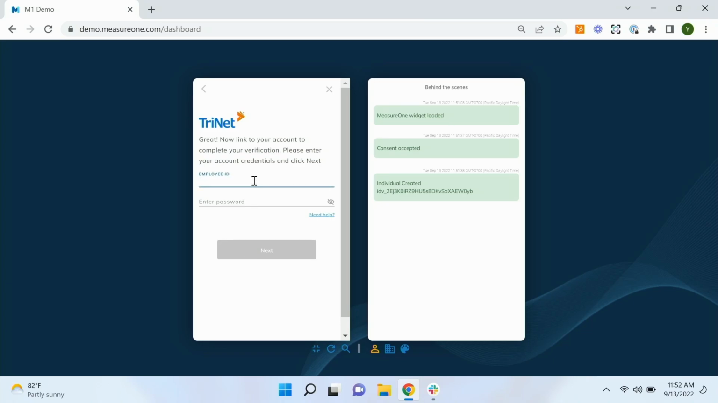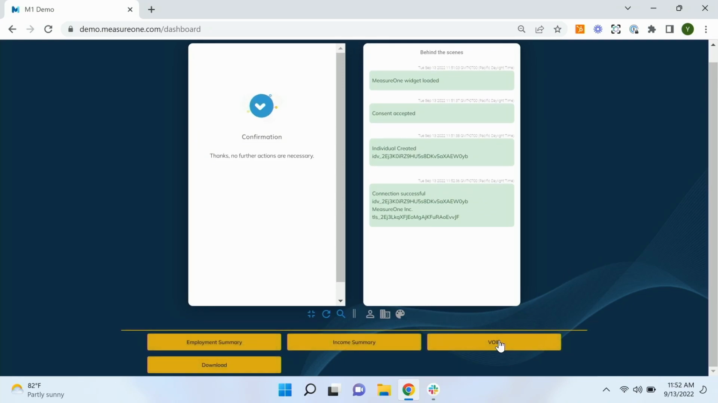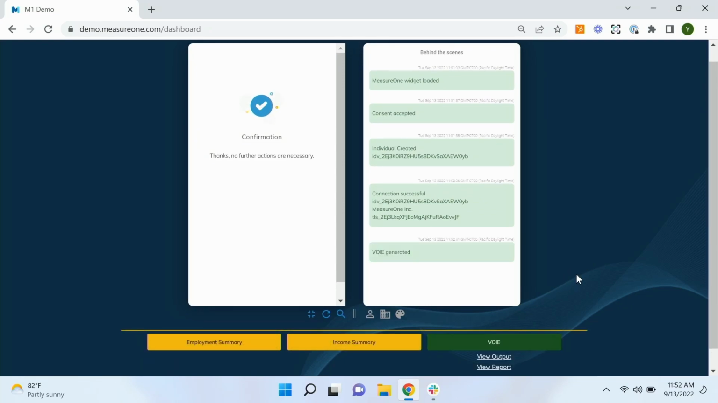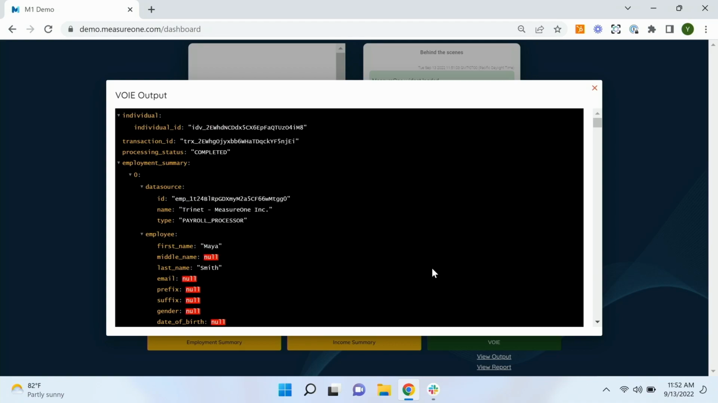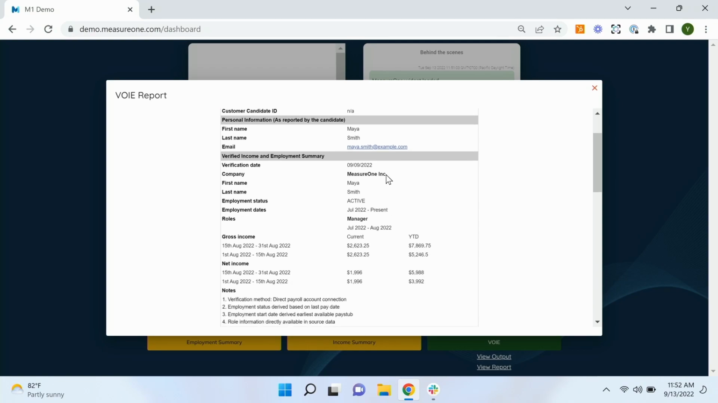Now Maya enters in her credentials. And instantly, her lender has access to all her employment and income details. Let's take a look at the results. This is the structured API payload ready to be ingested into the lender system. Here's a formatted report, so you can get a better feel of the data available. You can see her employer, employment status, employment dates, income details, and more.